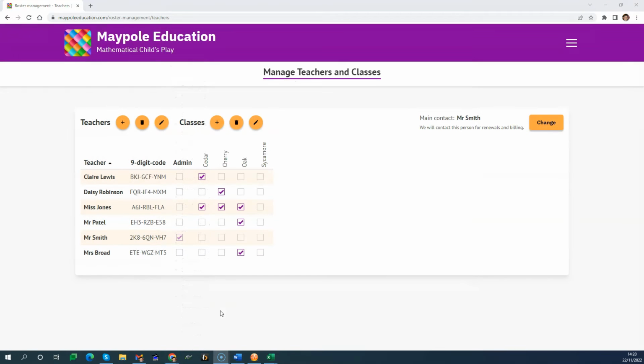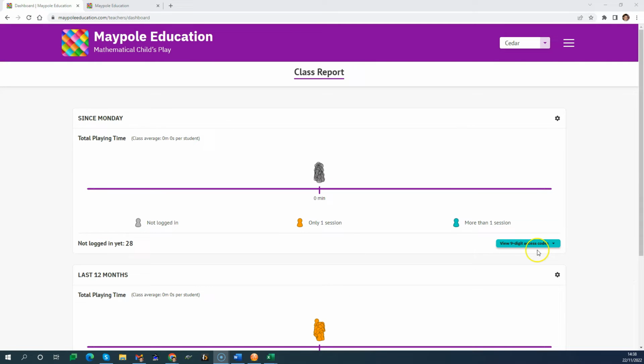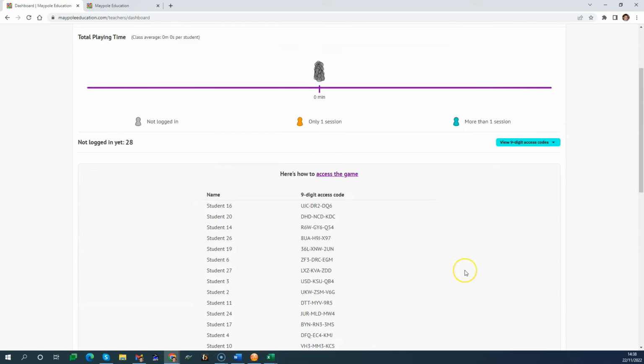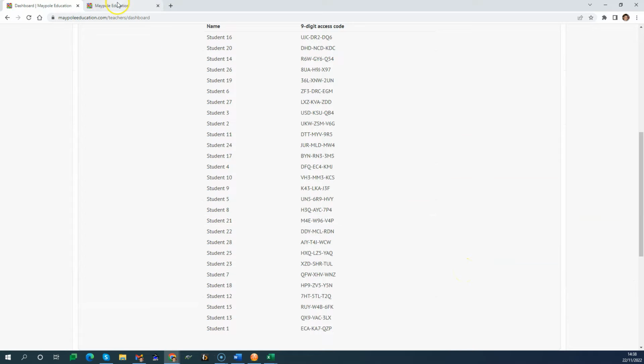You can only add or edit users if you're an admin user, and if you want to be an admin user, ask another admin user to make you one. After you add them, each student gets a 9-digit access code. You can see these codes in your class in your teacher's dashboard.